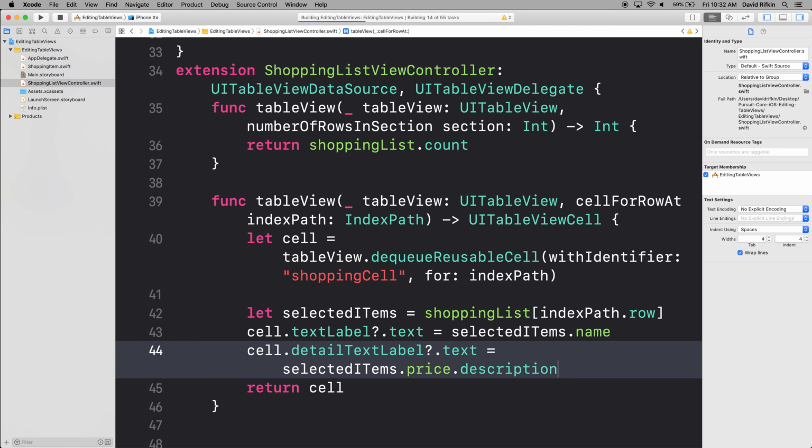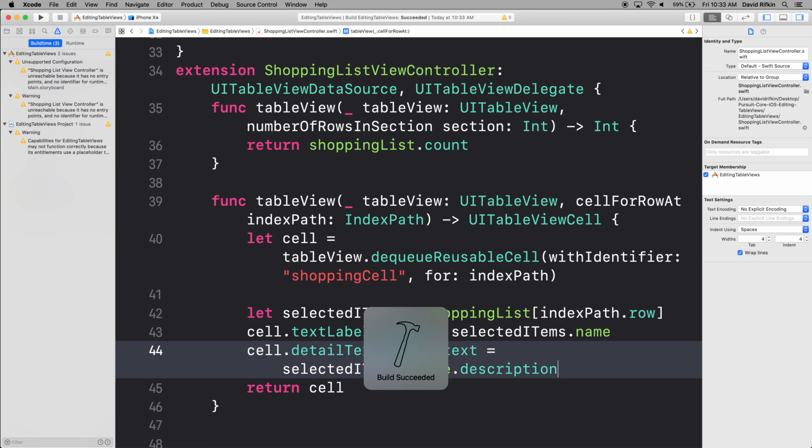That's a property that most types can conform to, CustomStringConvertible, and be displayed as a string using the description property.